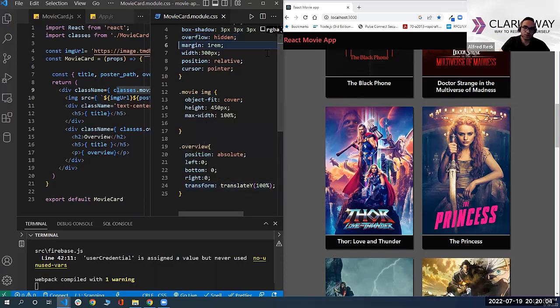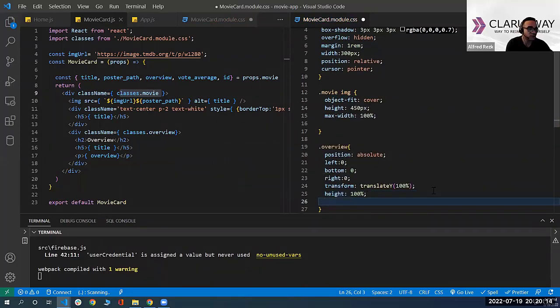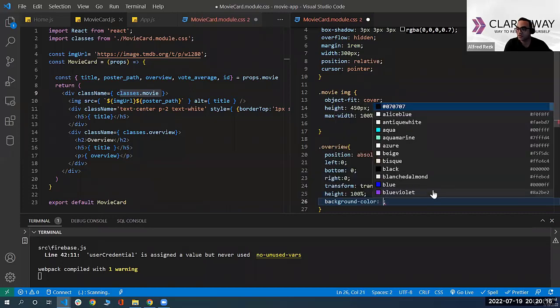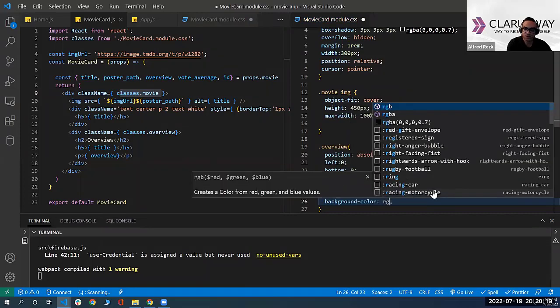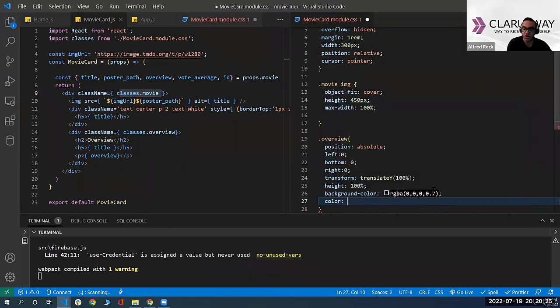Okay. I want to give it some other styling, like background. I want to give it a height of 100%. Should be the height of the card. Some background color, because right now it's very transparent. I'm going to give it some RGBA, let's say 0.07. The color of the text should be white.